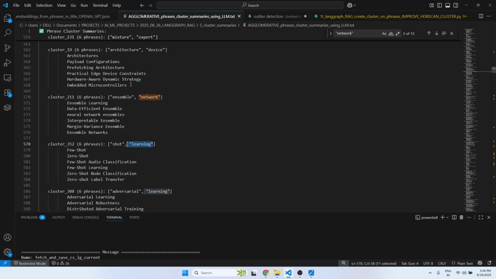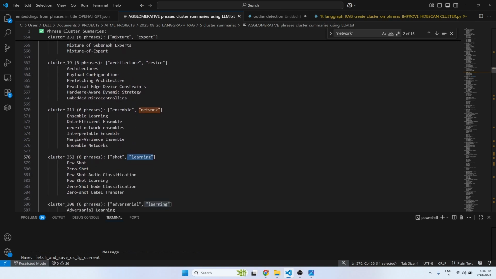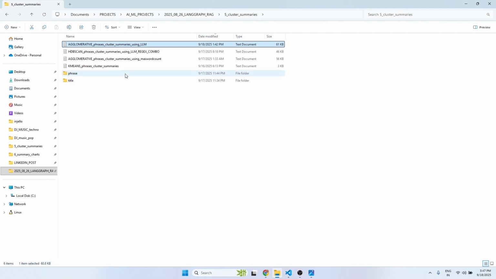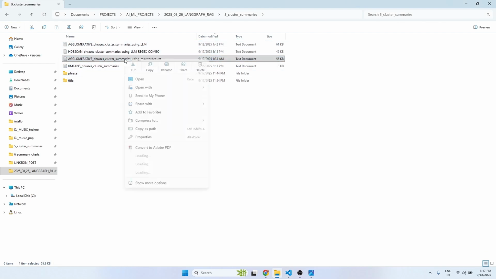The other method I used was without the LLM. If LLMs didn't exist, how would you do it? How would you find common themes out of clusters? Well, the only way to do it would be to find the common phrases in each of the clusters and take that. So I did that also.